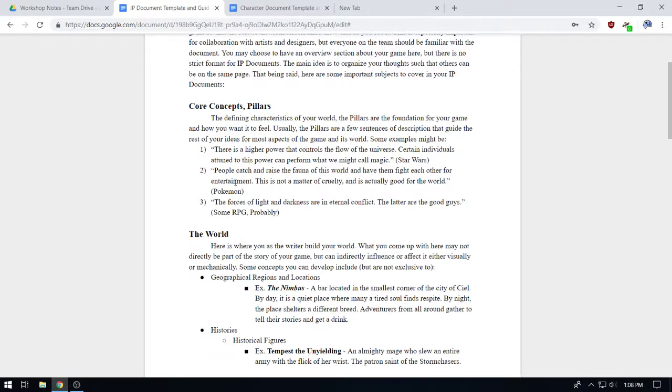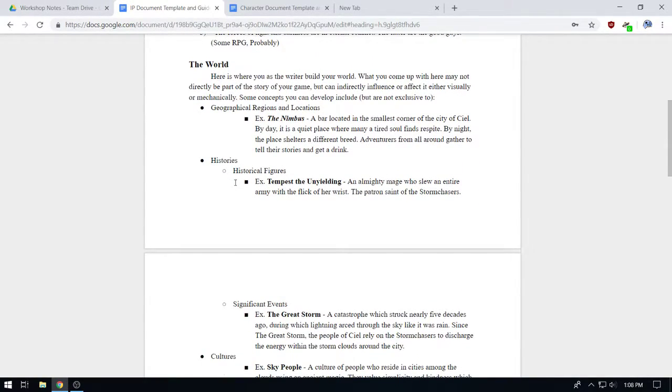Here's where we get into some things you probably have thought about: world building. This is where we actually start talking about the world itself. So this could look like geographical regions and locations. I have an example here. The Nimbus is a bar located in the smallest corner in the city of Ciel.